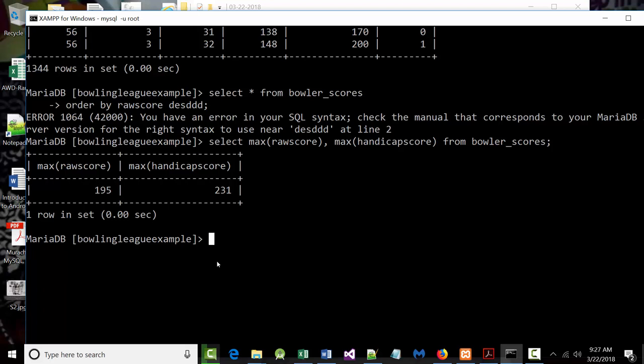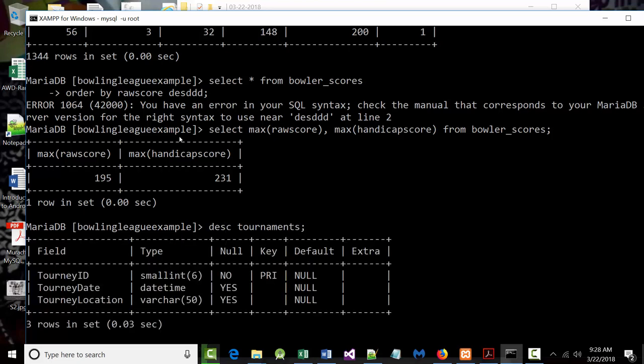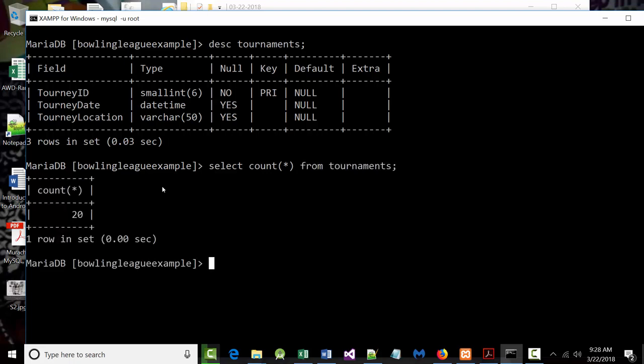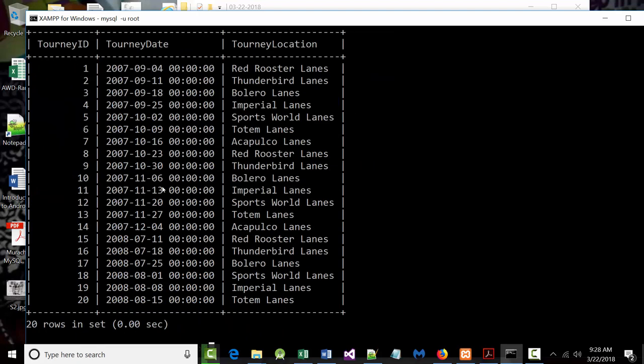For each tournament. Well, notice we've got what? We've got a table named tournaments, right? Doesn't have much in it. Now you know this, I can say select count star from tournaments. There's only 20 records. That isn't bad, so I can say select star from tournaments. There's all the tournament information. What does that mean? That's the ID for it. That's the date it was given. And that's the place it was given. Okay? Does all that make sense?